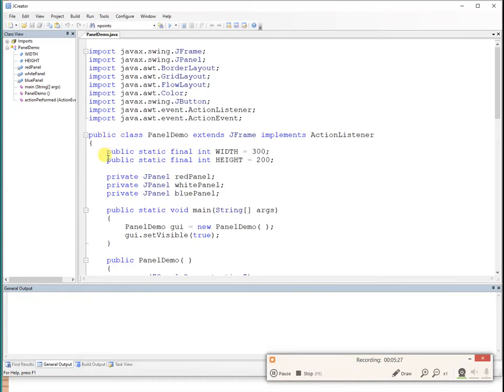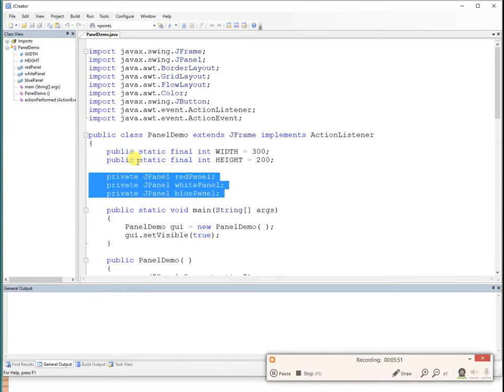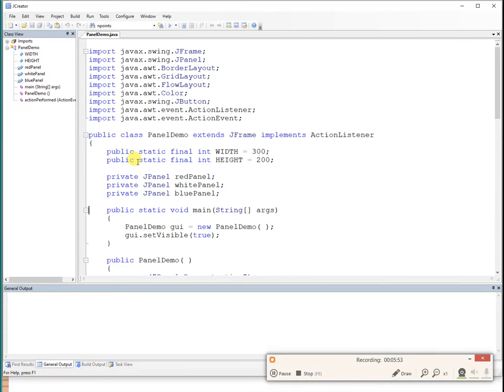So let's see how this program is organized and how the components are being added to the frame and the panels, how we construct the panel. We are going to set the width and height of the frame, which is, you can say, like a bigger container. Then we are defining three objects of the class JPanel: the red panel, the white panel, and the blue panel. It means that we are going to use three panels in this class.